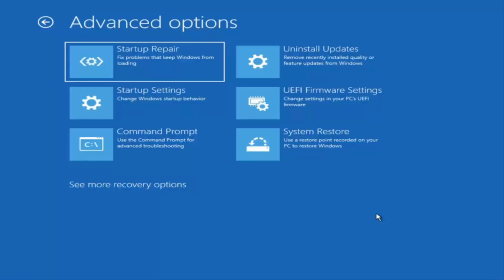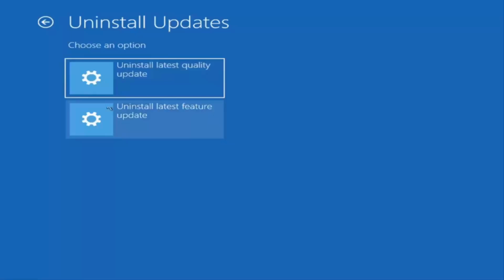Something else we can try here would be to uninstall updates, remove recently installed quality or feature updates from Windows. So if you select that, you can uninstall the latest quality updates, which generally are the more day-to-day updates. Feature updates are the less regularly released ones, like the big ones. I would equate it to service packs in Windows 7, Windows Vista and Windows XP. So larger updates that occur once or twice a year at most. And the quality updates are more just a regular update. So it'll obviously take longer if you're going to try and uninstall the latest feature update versus quality update. And maybe you don't need to go back that far.